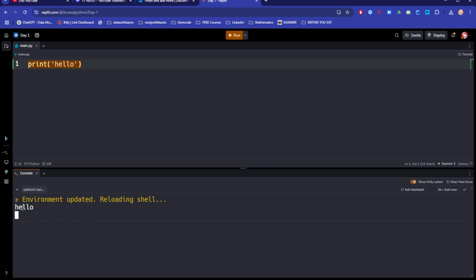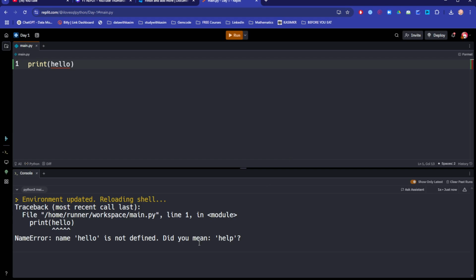So this is the way that Python can talk to us, and oftentimes when we have some weird errors, that can also be another time when it will show us something in the console. So I'll show you one of those errors. We'll do something like this, and it's going to show us an error. There we go. Name error. Name hello is not defined. Did you mean help? So that can give us a really good clue or really good indication about what's wrong with our code.